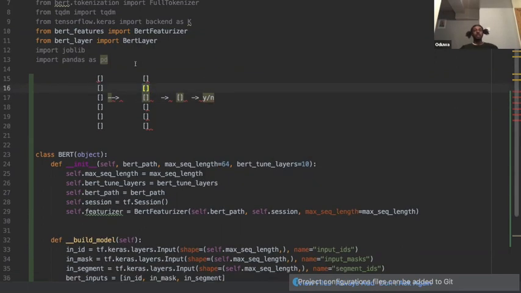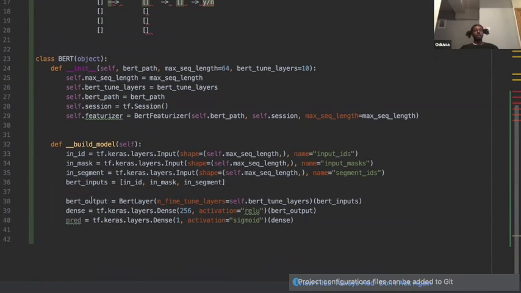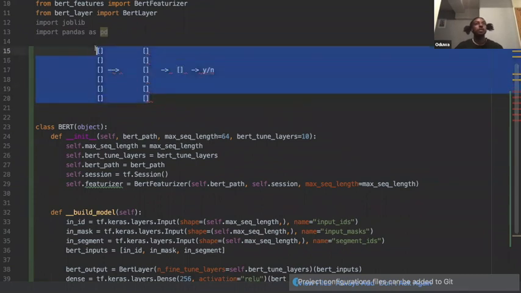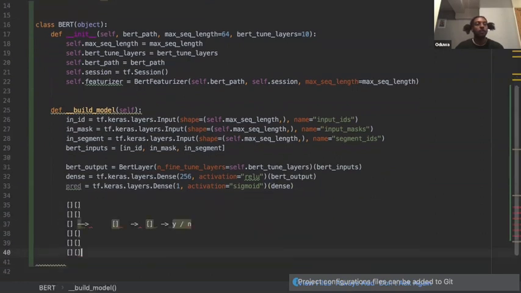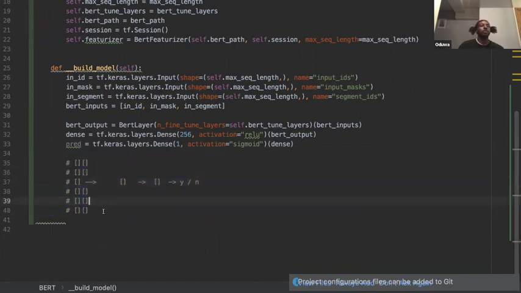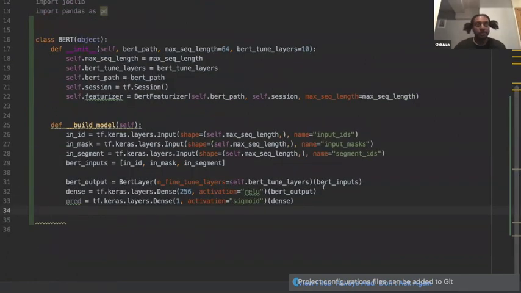This is visually what this is saying down here. So BERT output, dense, pred. BERT output into dense, into pred gives us our answer. So we need to copy this. That's butchered it. Okay, well, I guess that's done. Hopefully that makes sense. Now we're just going to put it all together.